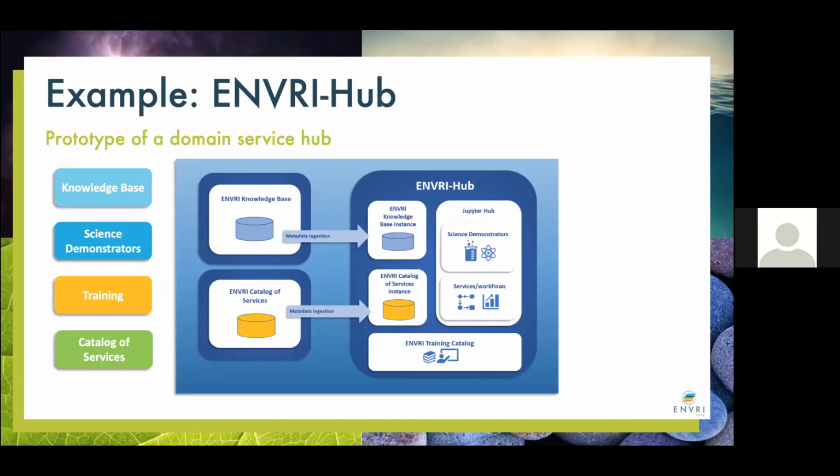So as an example of this activity, I will not go through this in detail. We are building now a prototype in the ESFRI, which is exactly based on this way of combining all this knowledge and catalog of services into a hub interface, where there is also a Jupyter Notebook environment where these workflows can be shared and clearly demonstrated to the users, showing how they can build their own scripts in the same way.